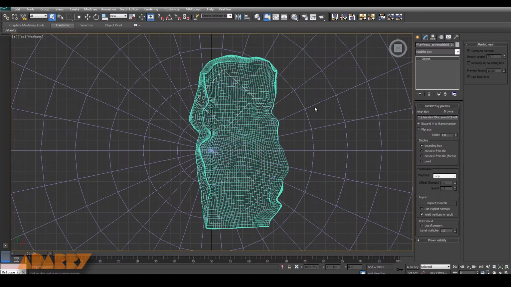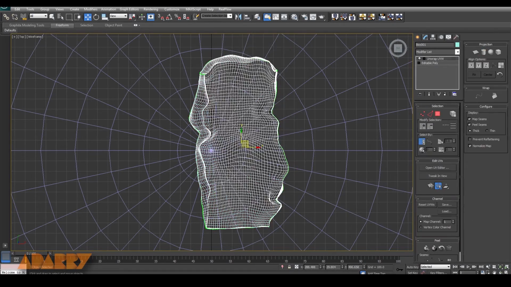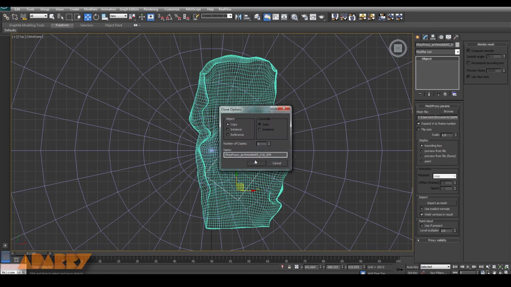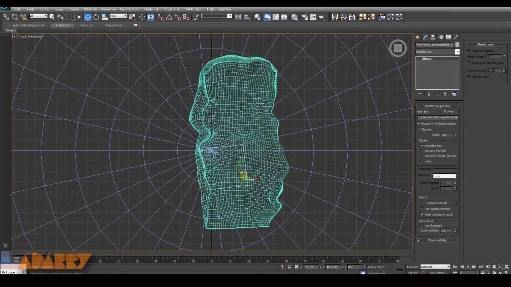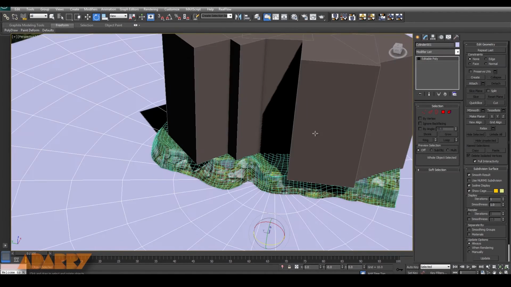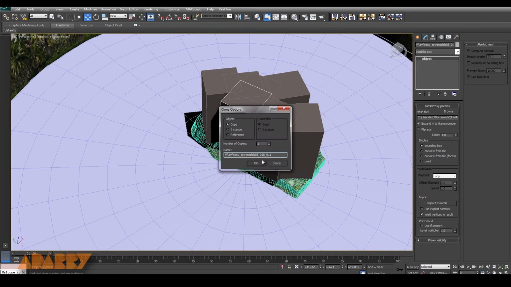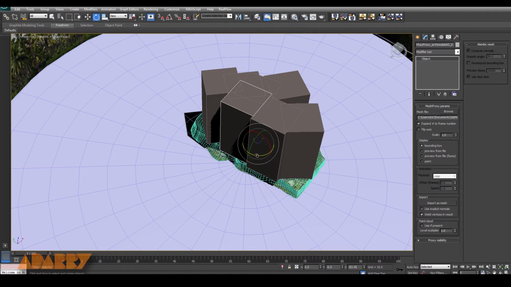Now we can just copy the bounding boxes. Just have a look. We need one over here, shift drag here. Okay, and rotate it to something like this.